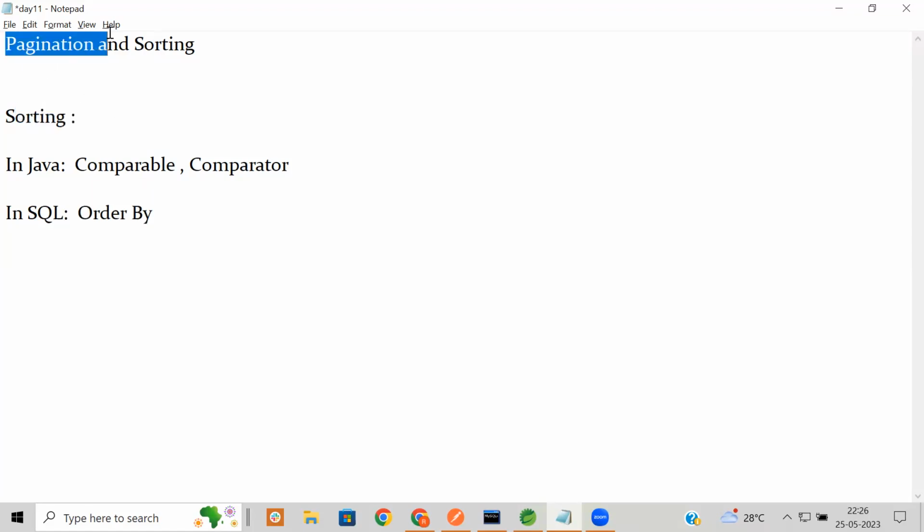Okay. Pagination का concept क्या कहता है? Pagination is saying that if you are calling find by ID, let's say that I'm calling find by ID and you are getting that entire object, right? Let's say that I'm calling find all. So it is going to return a list of your employee or list of student. Like that. What's the problem with this approach?